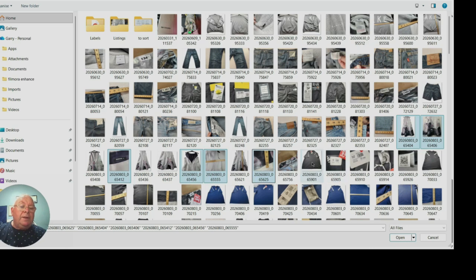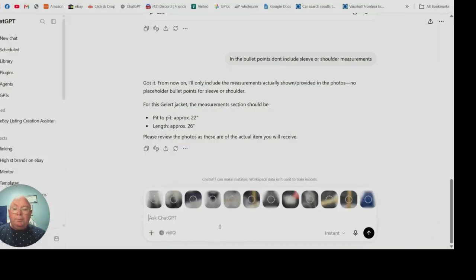Then I'm going to go to the next one, grab the labels, and there's a label on there because it's sold with tags. So I'm just going to grab the details of the third one, pit to pit and length. I'm going to open them. And say again, I'm letting this load in real time so you can actually see, right, they're ready, they're done.